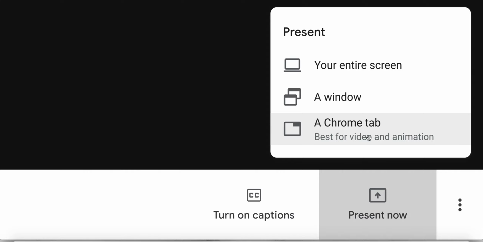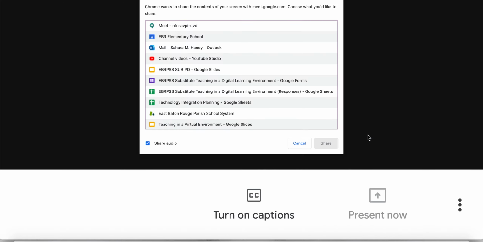Going back down to Present Now, you have the option to do just one single Chrome tab. So a Chrome tab is one of your tabs that you currently have open in your browser. If you click on Chrome tab, this little window opens up and you can now choose the tab that you would like to open up. Whatever tab you select, that one tab will only show to the students.